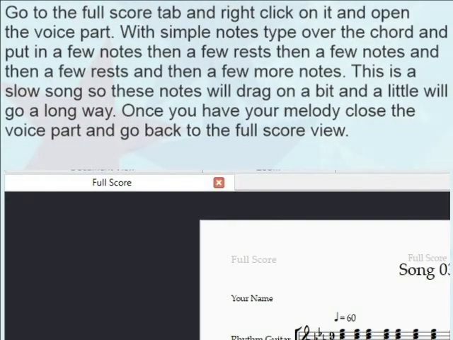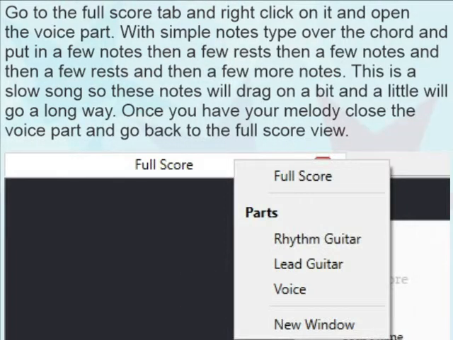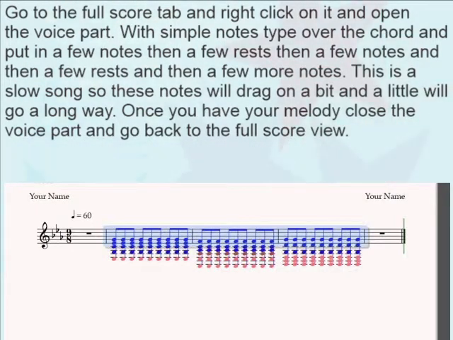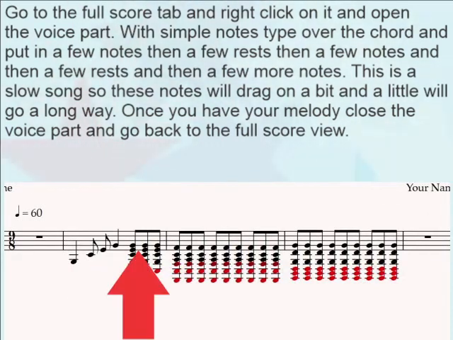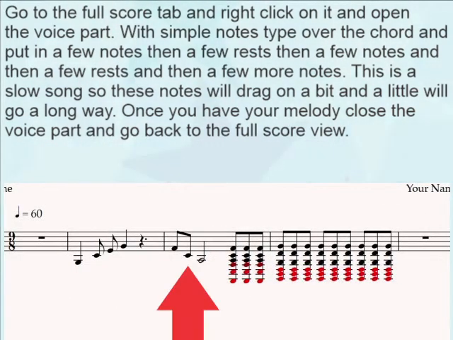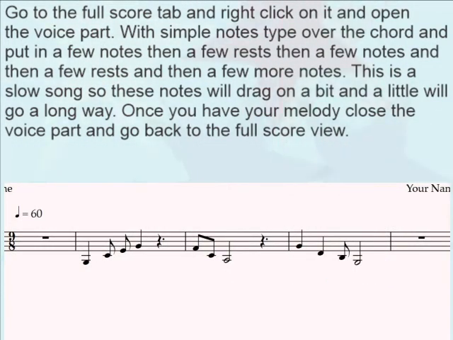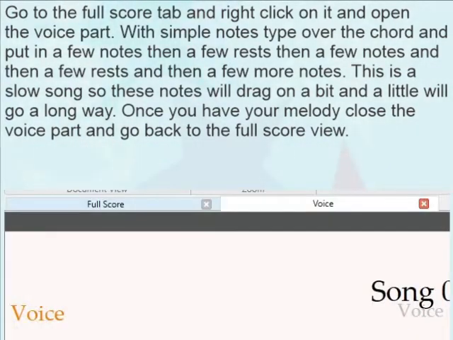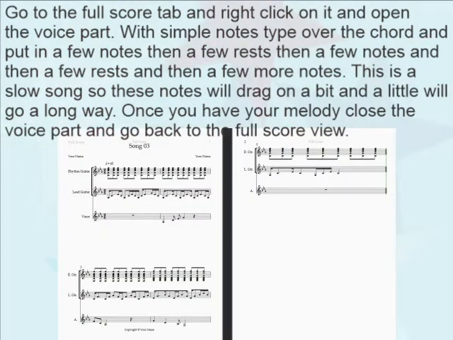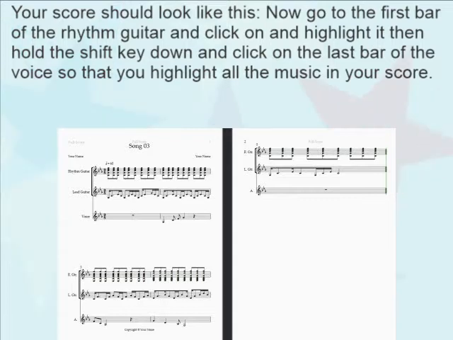Go to the full score tab and right click on it and open the voice part. With simple notes, type over the chord and put in a few notes and then a few rests and then a few notes and then a few rests and then a few more notes. This is a slow song, so these notes will drag on a bit and a little will go a long way. Once you have your melody, close the voice part and go back to the full score view. Your score should look like this.